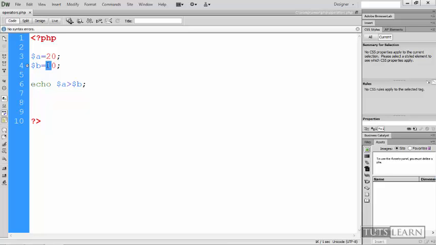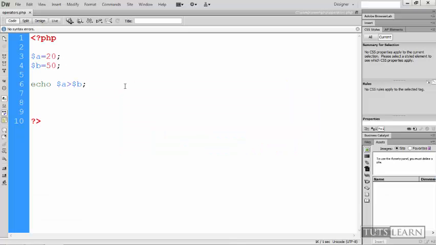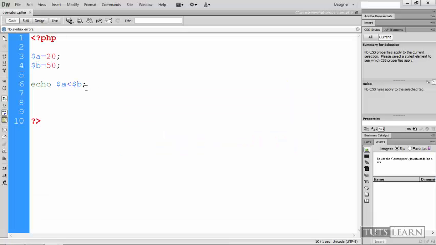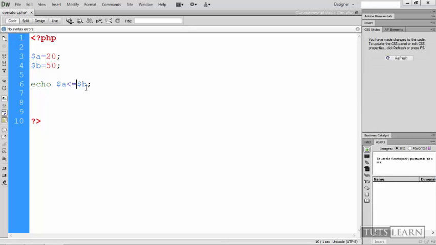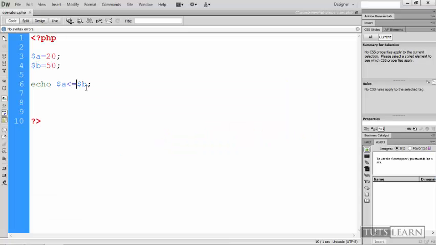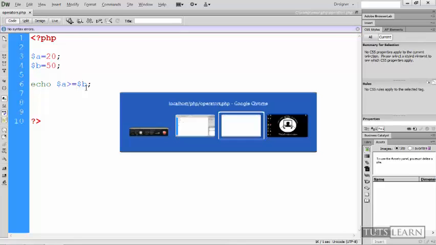If we make the value of b greater than a, then you can see it outputs nothing because now the condition has been false. In a similar way, we can do this, which is less than. Now it's true, so it outputs 1. Another comparison operator is less than equals to. There, this would be the result, or greater than equals to, like this.